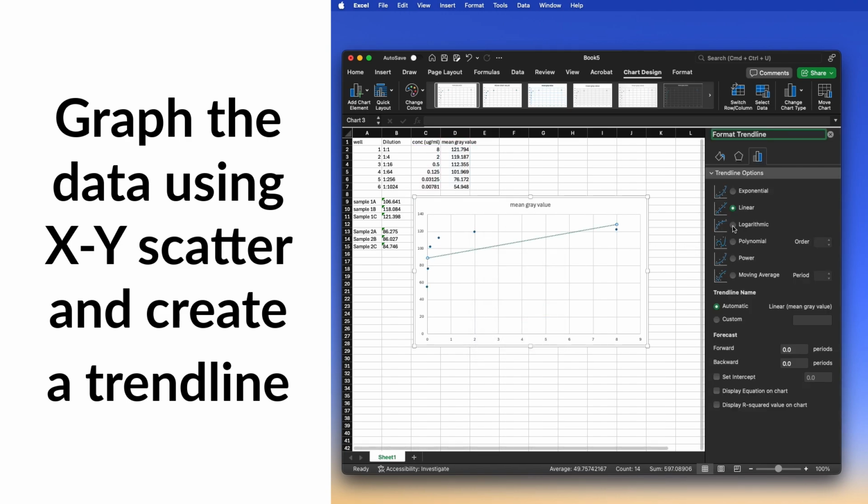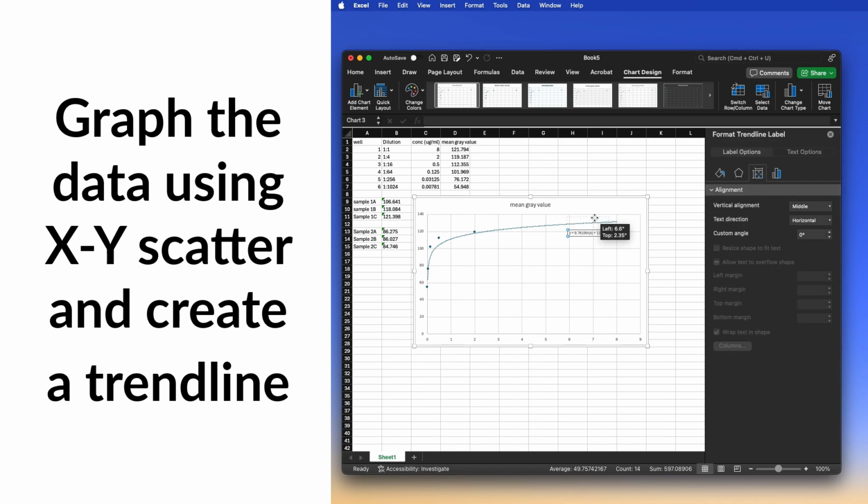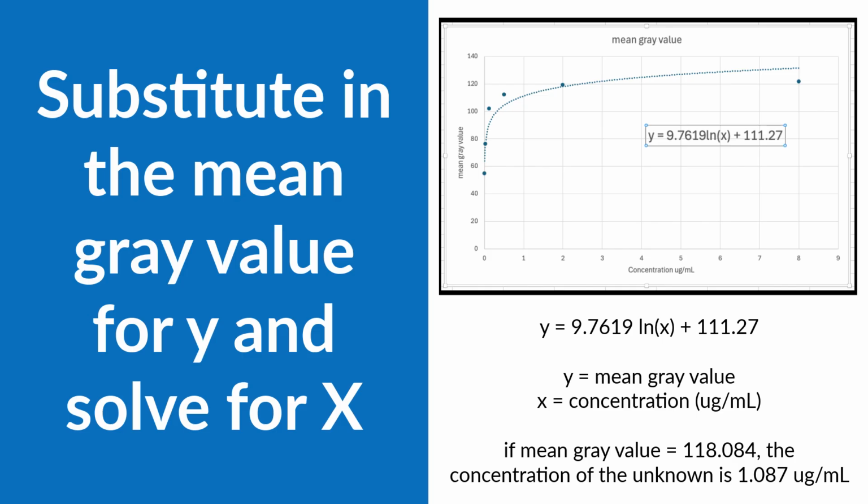For best results, we suggest using the logarithmic trendline graphing software. The best fit line may not pass through every data point, and that is okay. Be sure to display the equation for your curve on your graph for reference. Once we have our standard curve, we can use it to determine the concentration of the target molecules in our unknown samples. There are two ways we can perform this calculation.